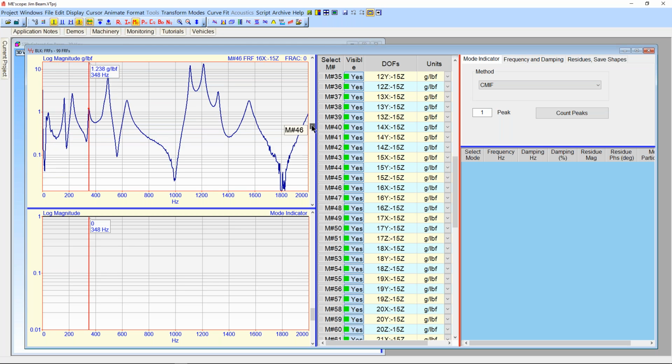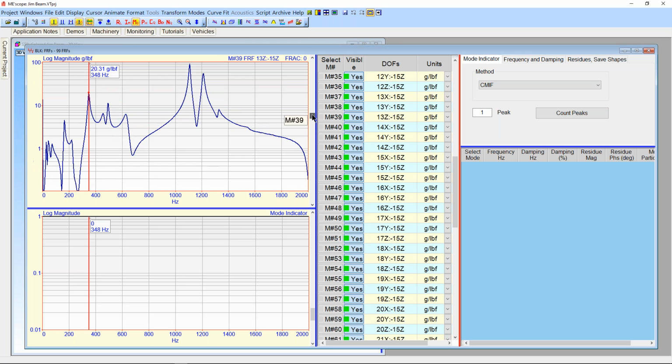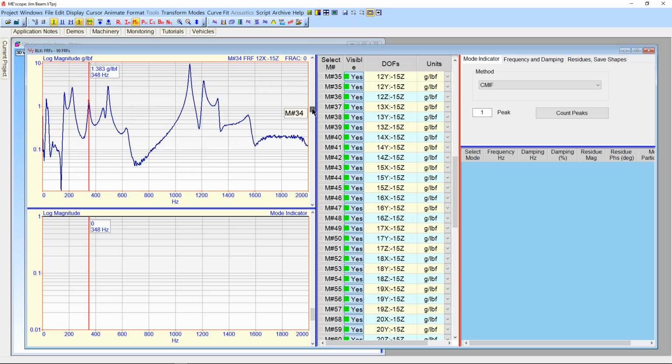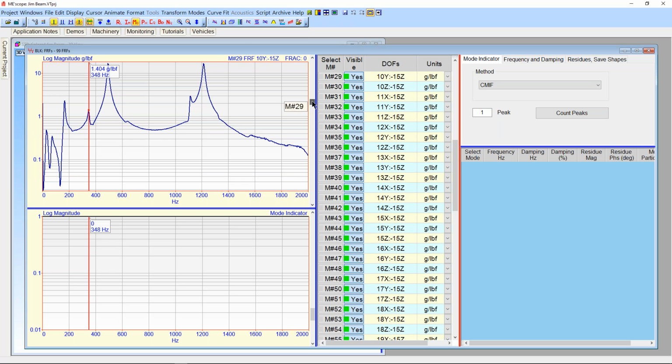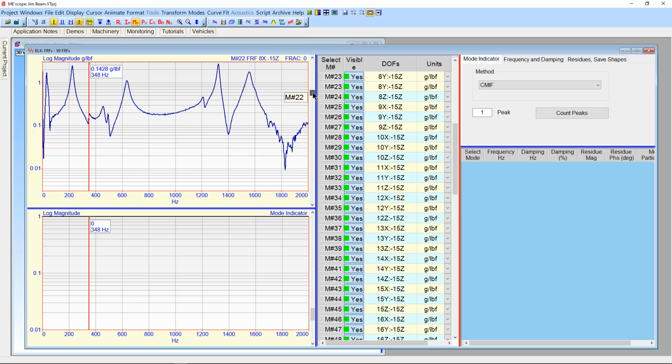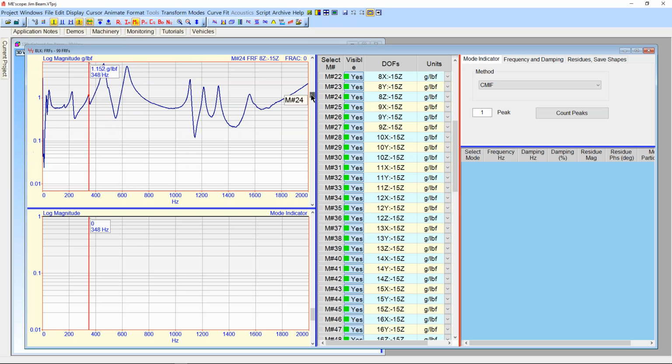So you can see that as I scroll through here, some of the peaks just kind of disappear and then they return again. There's a measurement where this peak right here is hardly visible. But if I scroll through, it'll show up in some of the other measurements.